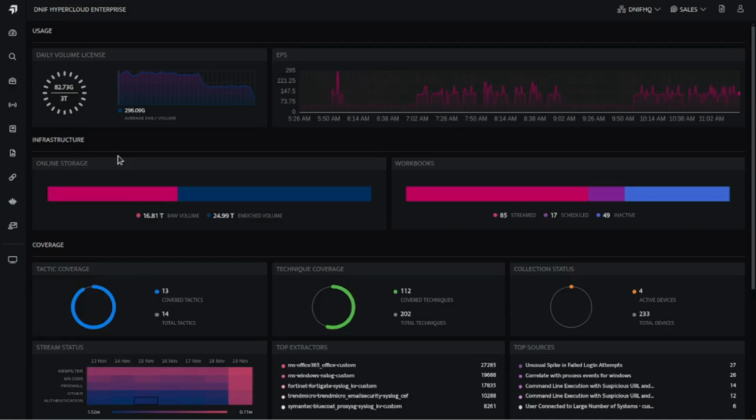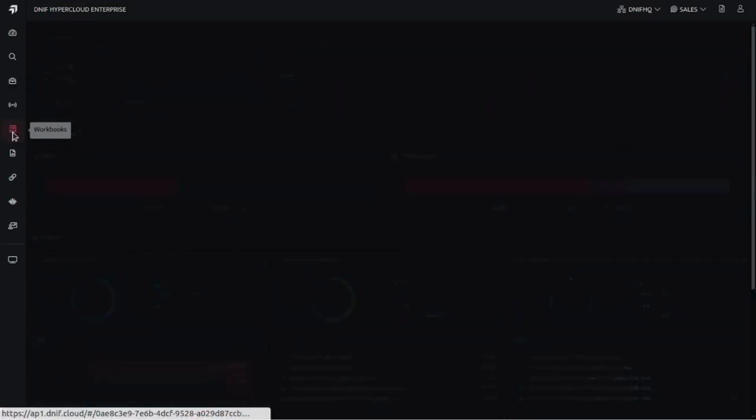A signal is nothing but an alert or notification that a security tool generates when it detects any potential threat or security breach or any other type of malicious activity. In order to generate a signal, first we have to write a detection logic or a detection rule, which is written in a workbook. So let's first create a workbook.